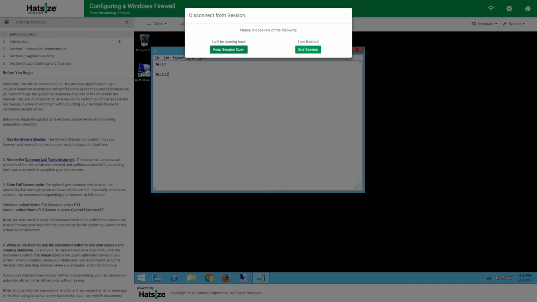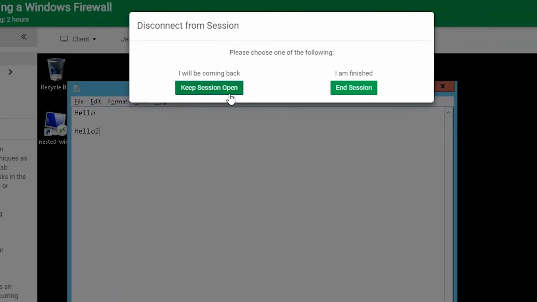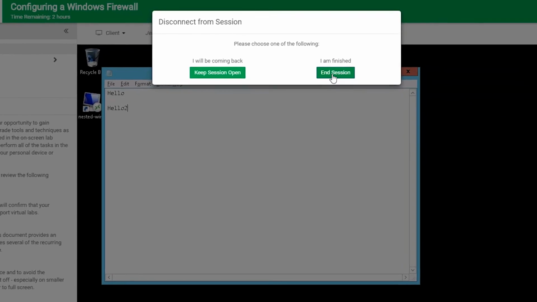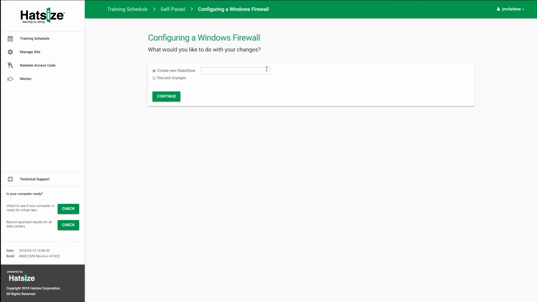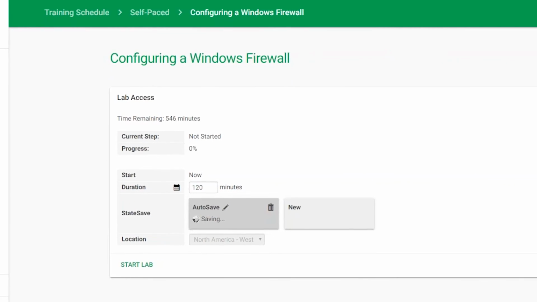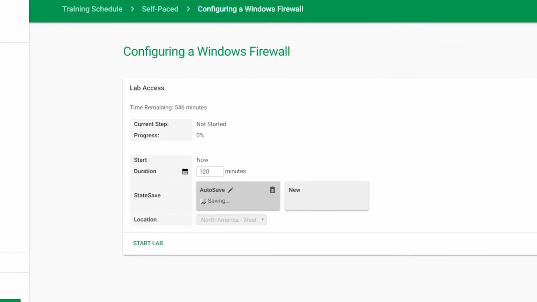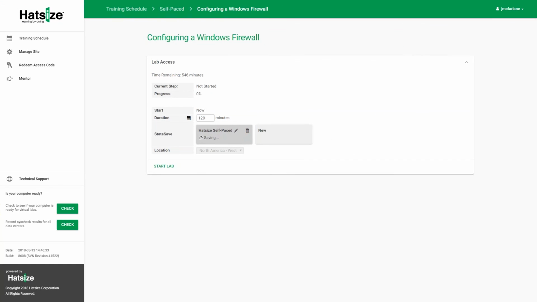In the far top right corner of the screen, you will find the disconnect button, which also acts as a prompt to determine what should be done with the current session. The session can be kept open, or the student can choose to end the session, bringing them back to the portal where they can choose to name and save their current work, or discard the session completely. If the state save is kept, it will appear as saving back on the Lab Access menu. For the duration of the student's self-paced access, they will be able to start again from this state save, or choose to start a new state save, depending if the option for multiple state saves is enabled.